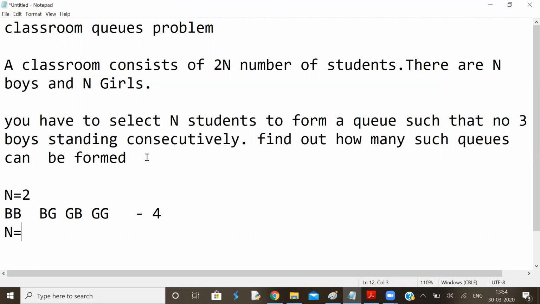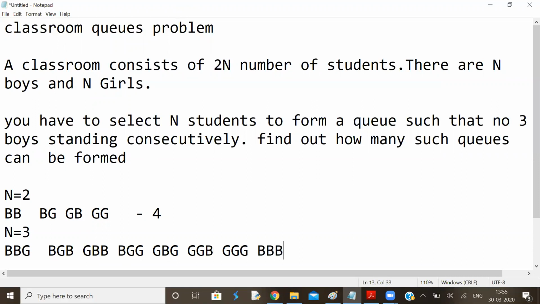Now n equal to three. Select n. So boy, girl, boy; girl, boy, girl; and so on. How many so far? Any repetitions? No. 1, 2, 3, 4, 5, and then girl, boy, 6. All boys is not permitted, because no three boys should stand consecutively. So how many queues do you get? 7. So when n equal to 2, the answer is 4. When n equal to 3, the answer is 7.